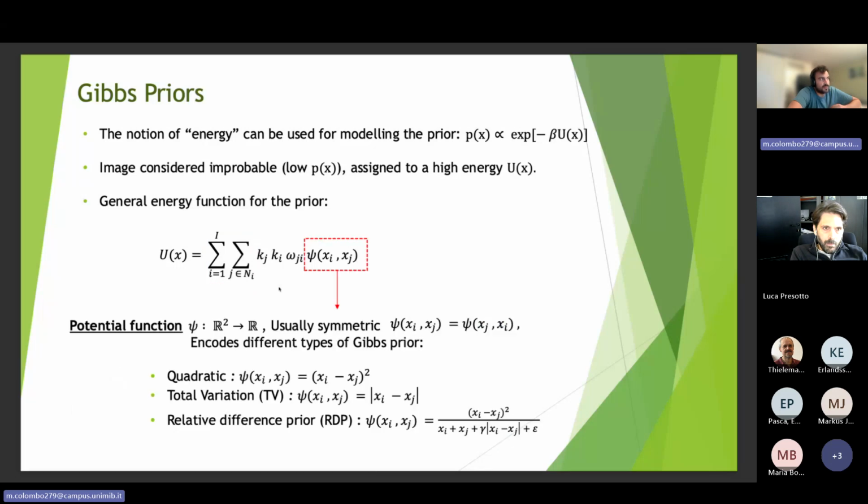Then we have the potential function, which is a function from R2 to R. So basically it takes two voxel values, xi and xj. xi is the central one, xj is the one in the neighborhood, and it is usually symmetric, which means that the function doesn't know if we are on the central voxel or on the neighborhood. It can be swapped. And the way we define the potential function, we can encode different kinds of Gibbs priors, as you can see in those examples below.